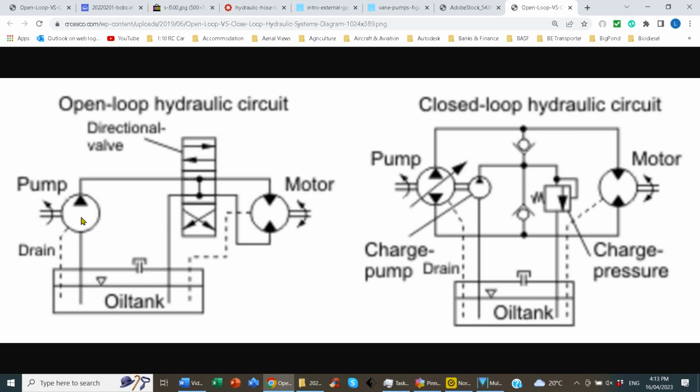Let's look at the open loop first. Pump and motor, could be an actuator, but pump and motor, drawing oil out of the oil tank, doing its job and returning it to the oil tank. There's no real loop, or the loop is via the oil tank, which is open to atmosphere.